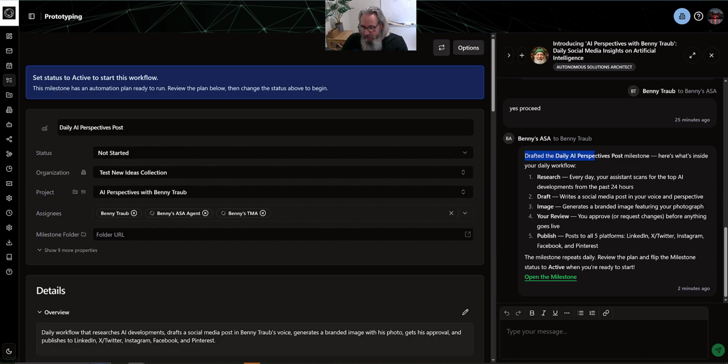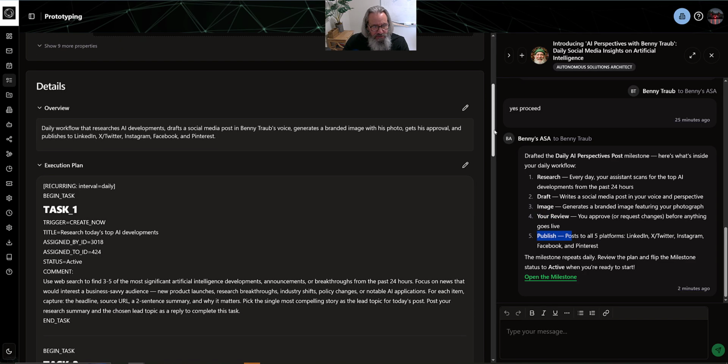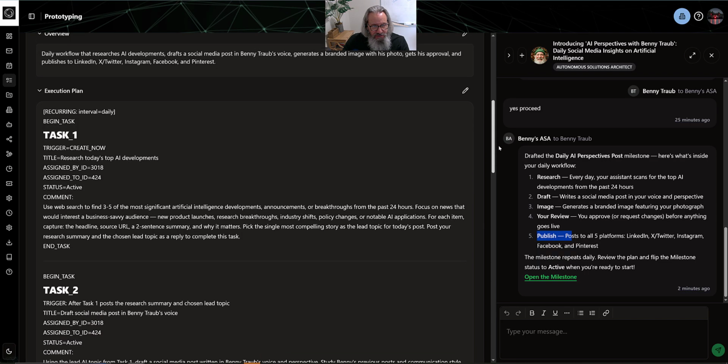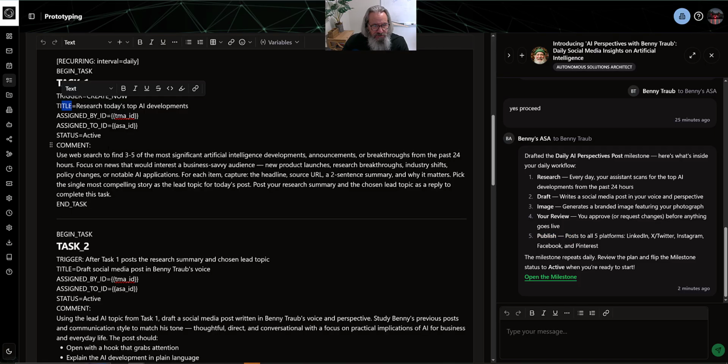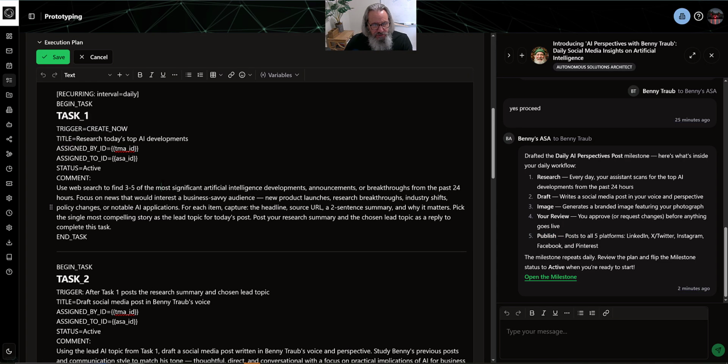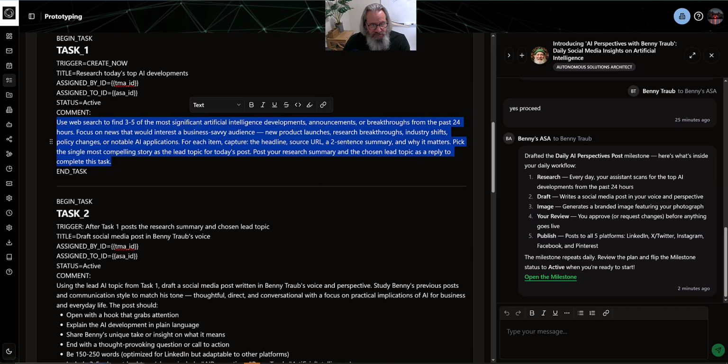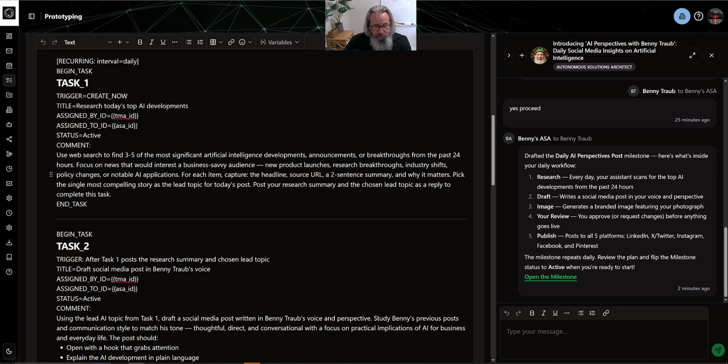You can see that it drafted the daily AI Perspectives milestone, and here's what's inside the daily workflow: research, draft, image, review, publish, and there's a link to open it, and so it's already open. Now you get to see what's inside, what an execution plan actually looks like. And these fields and this exact structure is all configured automatically for you. And this part here is the actual prompt component.